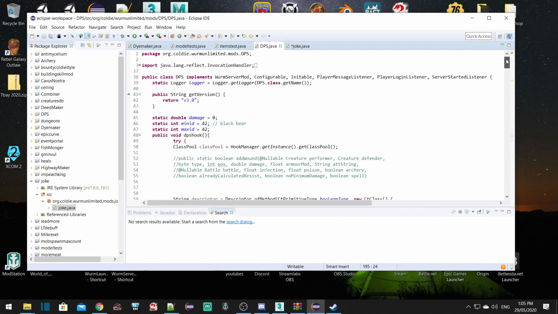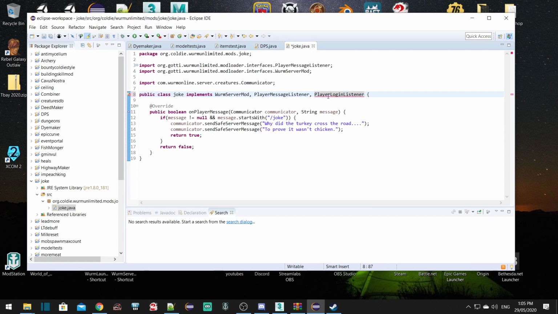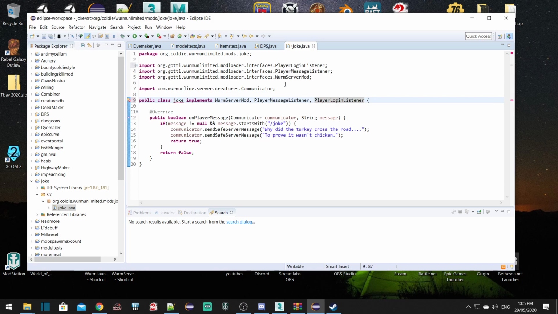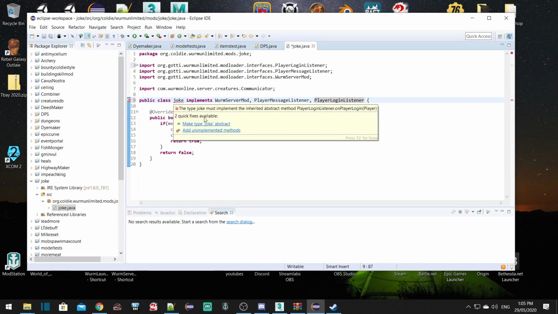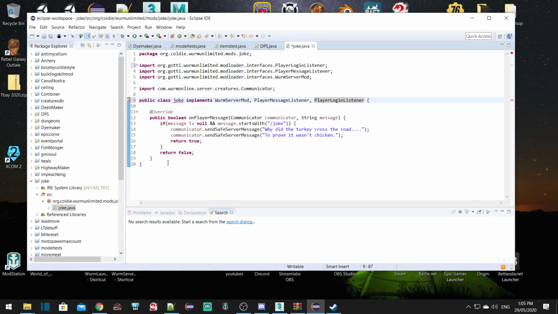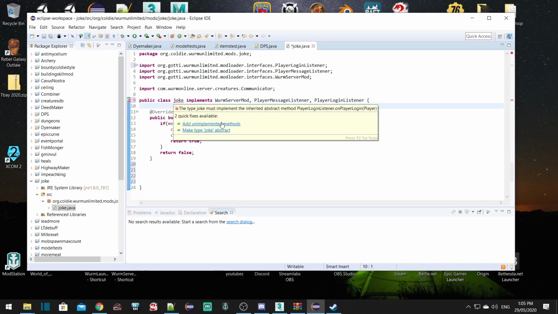Let's see what I did in this one. Player login listener. There you go. We'll use that one. Again, it's going to give us a swirly. It's going to say, hey, you need to import. We'll click import. And then it's going to say, hey, you need to implement. Add unimplemented stuff. That's quick to resolve. Could not do it. Oh dear. That's funny. Why didn't it add it? Here we go.